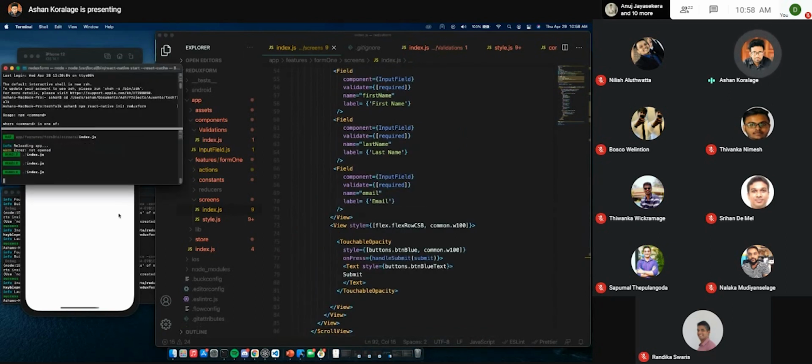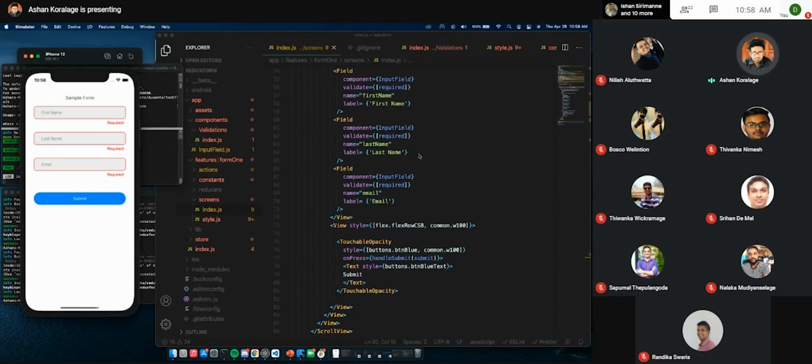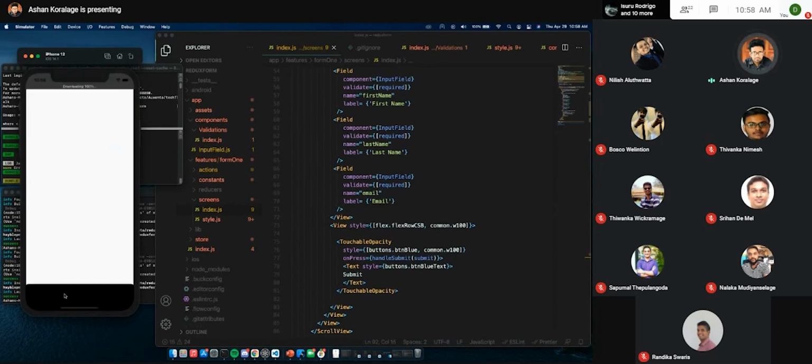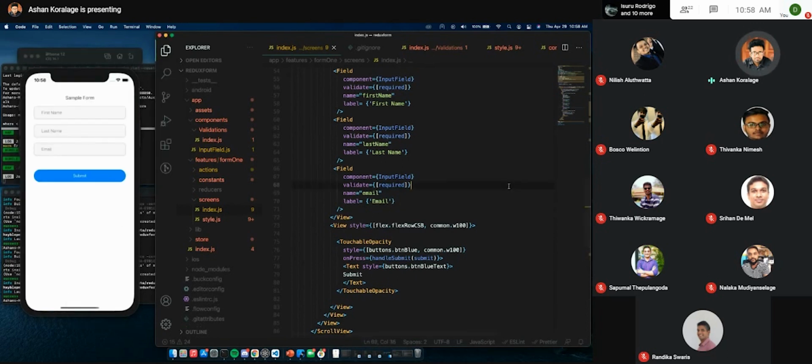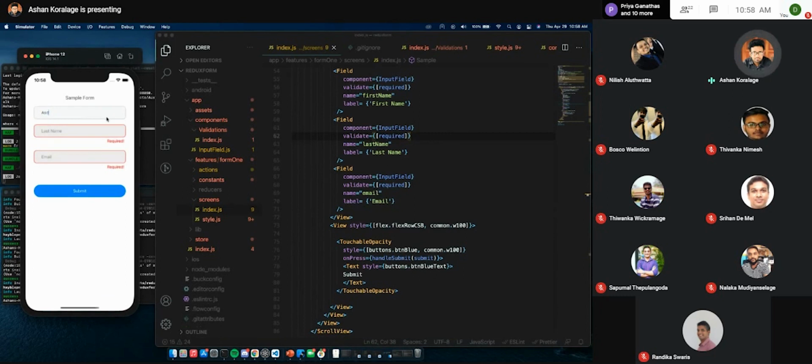So let's have a look at field level validation. You can see we have added the required validator for all three fields. Sorry, I'm having the debugging issue again. And we have added the required validator for all three fields. So it's getting an error like this. When we are typing in it, the error goes away. And this is field level validation.